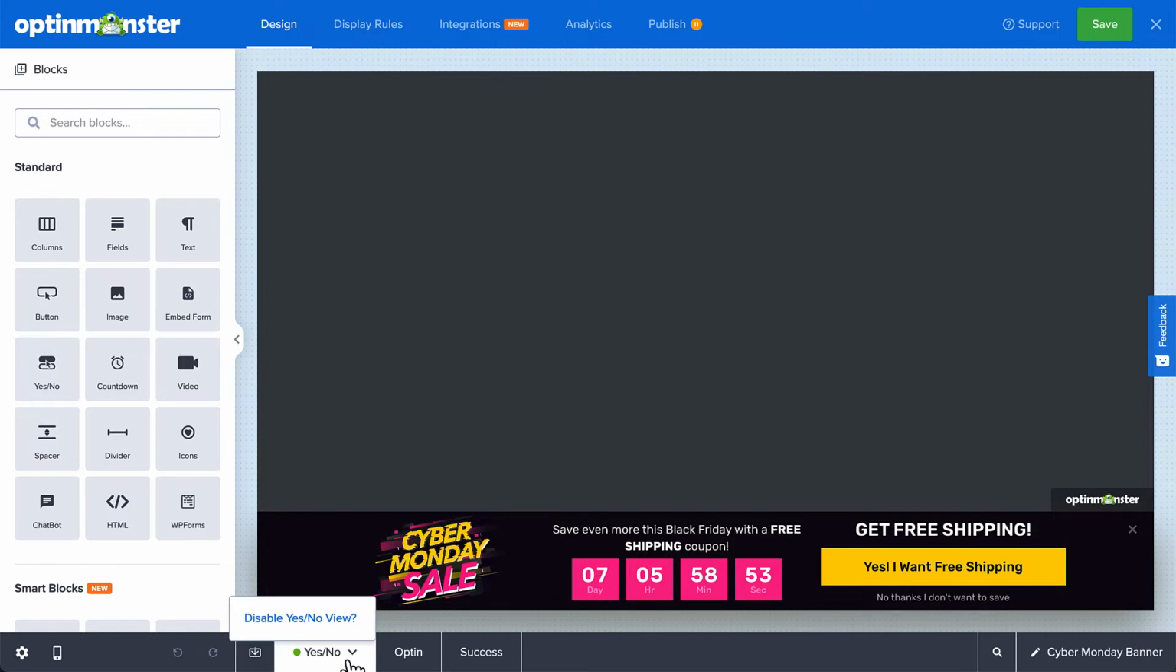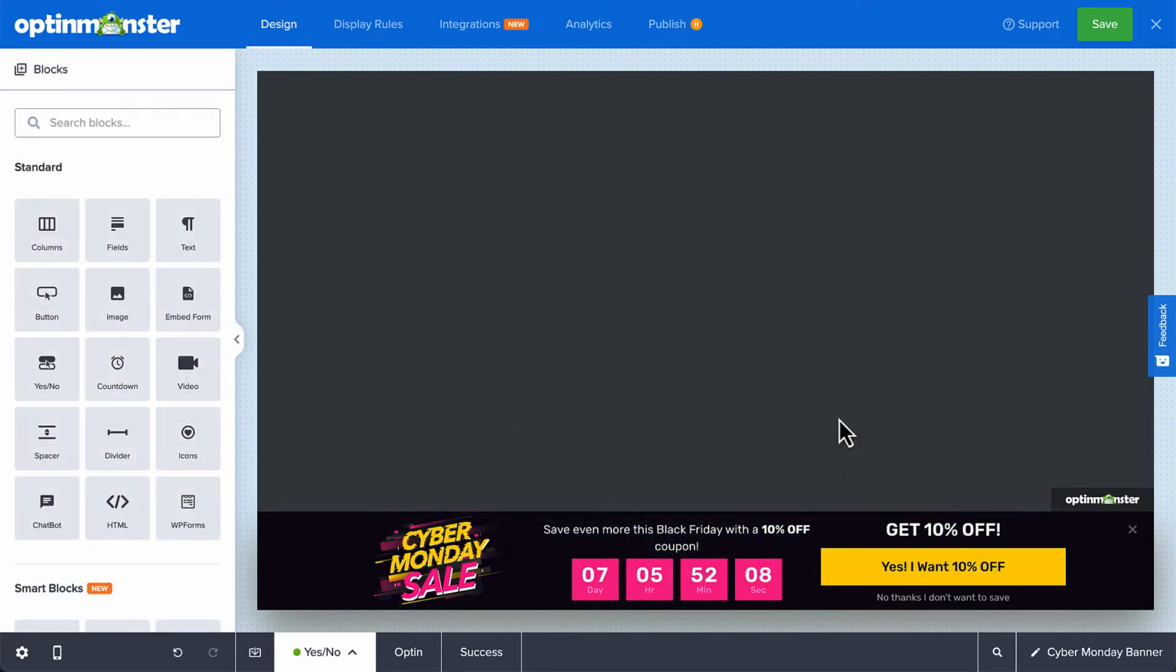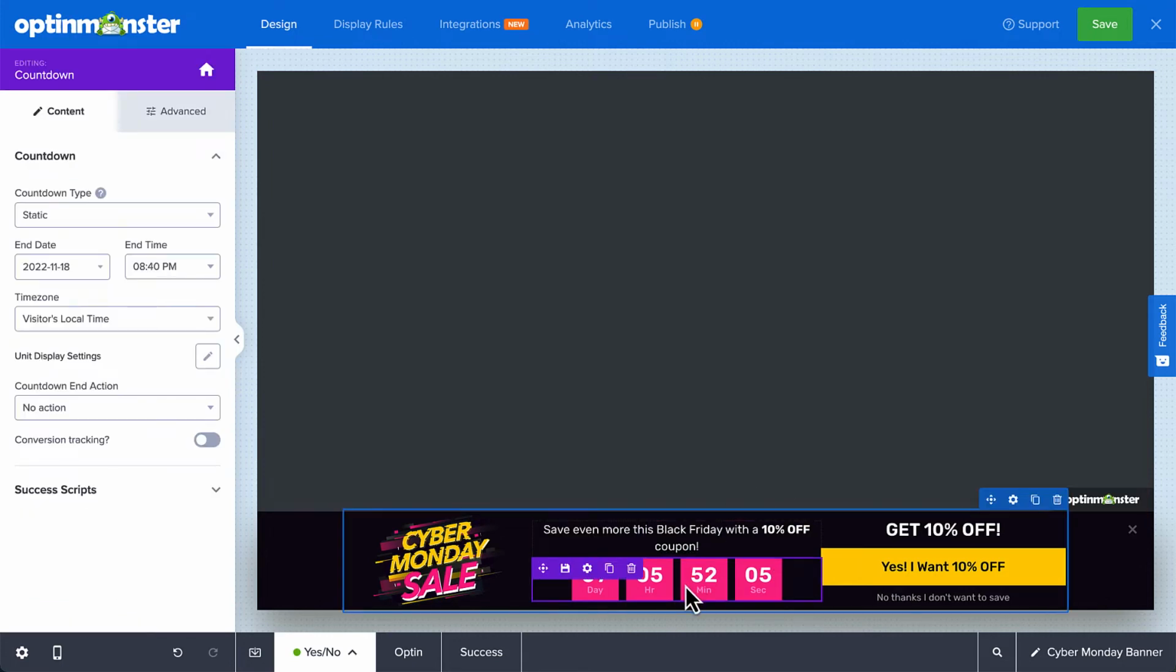Next, since I've set up a Cyber Monday coupon code in my e-commerce store settings for an additional 10% off, I'll edit the copy here to match my offer. Now, this template also has a static countdown timer to add a sense of urgency. This means it's counting down to a specific date and time. If you wanted, you could switch this to a dynamic countdown, meaning that the campaign would be available to a visitor for a length of time you specify, starting with the moment they first see it.